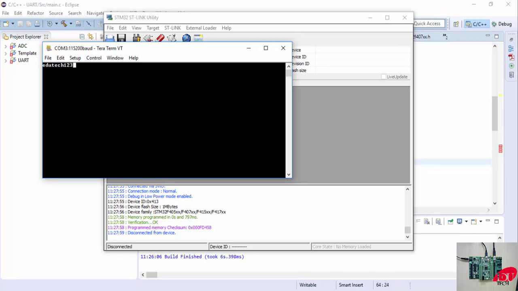As you can see, edutech123 is displayed on your Tera Term screen. This is the data that I typed from my keyboard, and it went to the microcontroller, and the microcontroller reflected back the same data on the Tera Term screen. So this is how you receive the data on your microcontroller from your PC.